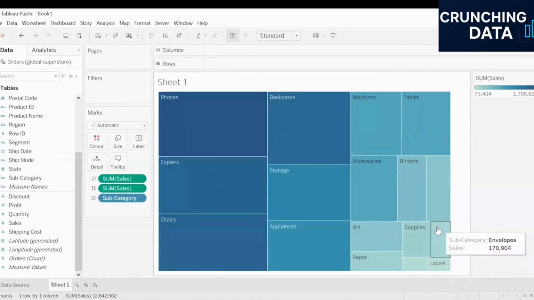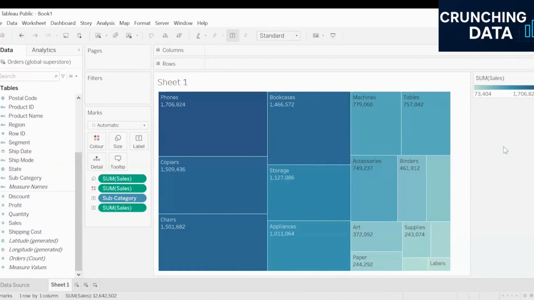If you want to see the labels also, you can drag sales into the labels. If you want to quickly identify the lowest and highest sales, you can see the colors over here. The darker the color of the rectangle, the higher the sales value. The lighter the shade of the color, the lower the sales value.